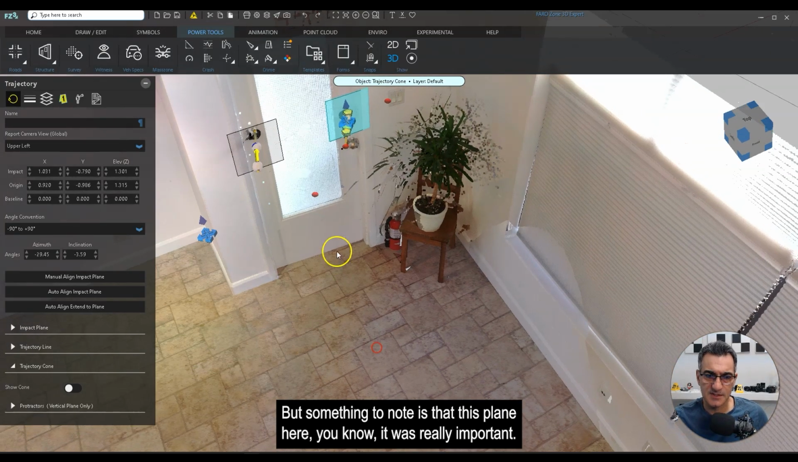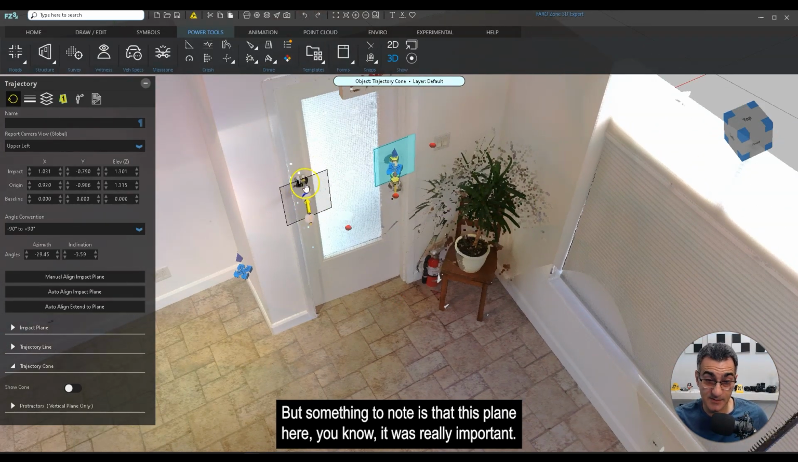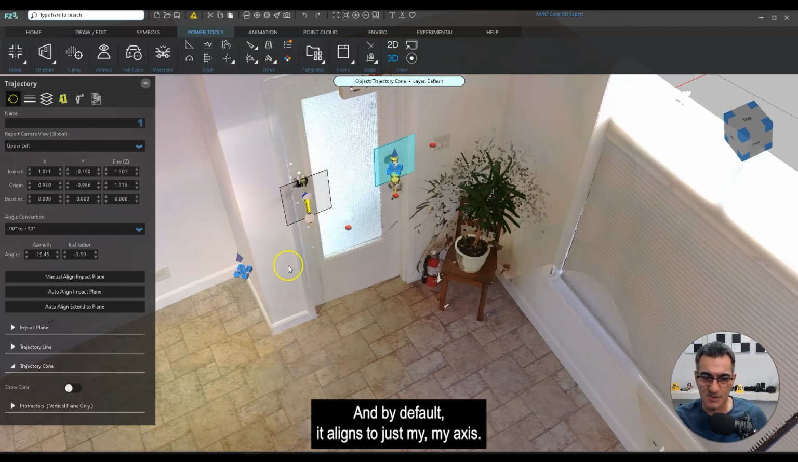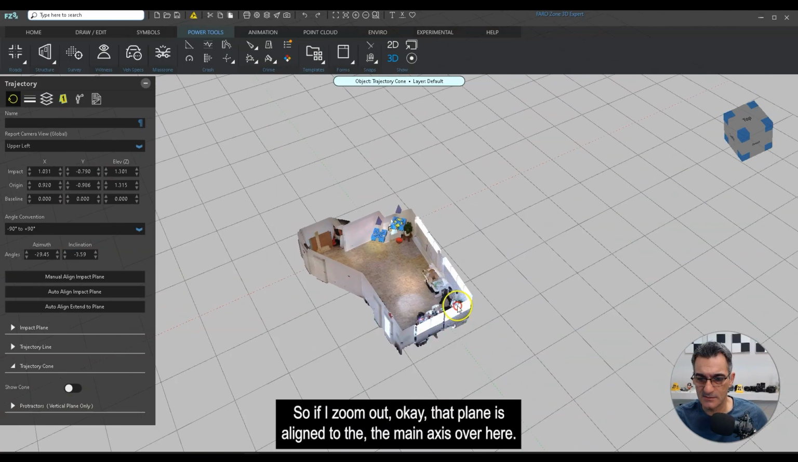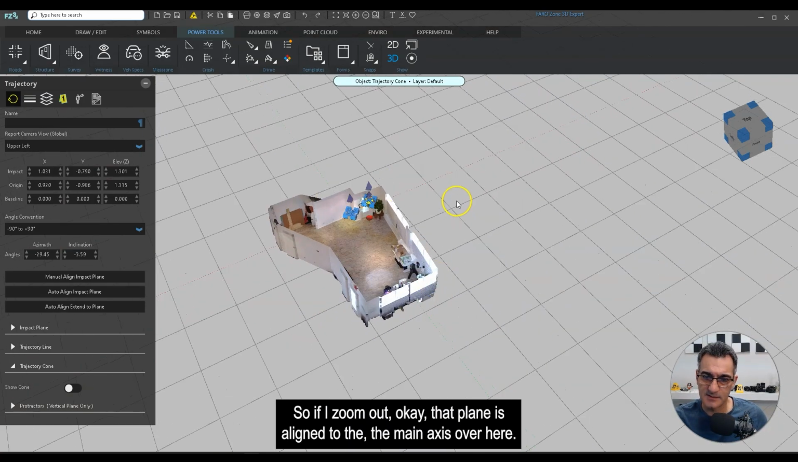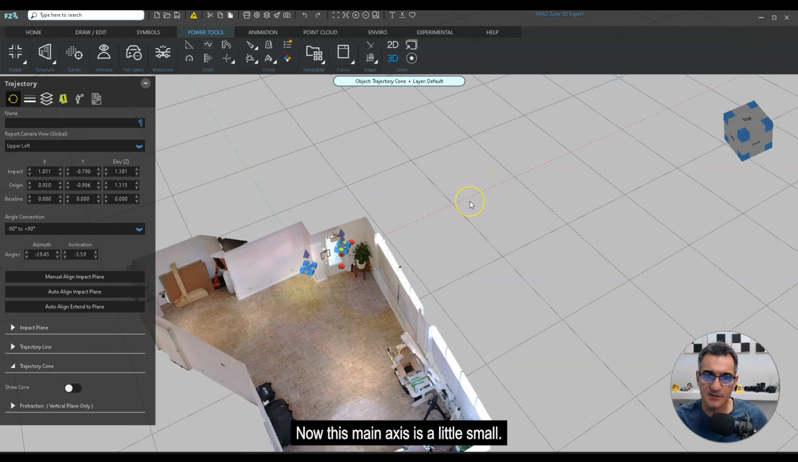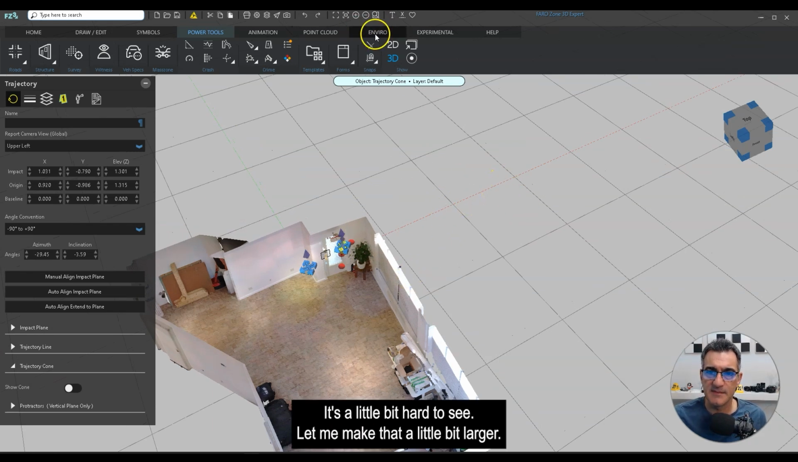But one thing to note is that this plane here was really important, okay? So I need to be able to align this to something. And by default, it aligns to just my axis. So if I zoom out, that plane is aligned to the main axis over here. Now, this main axis is a little small. It's a little bit hard to see. Let me make that a little bit larger.